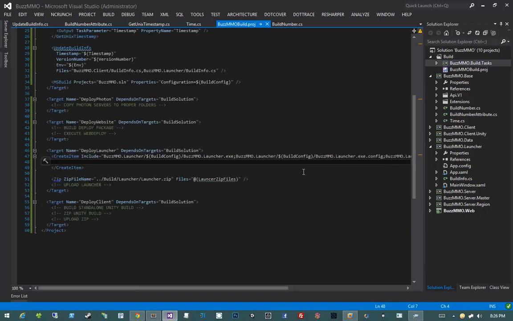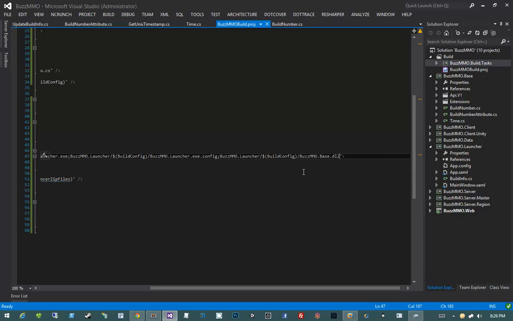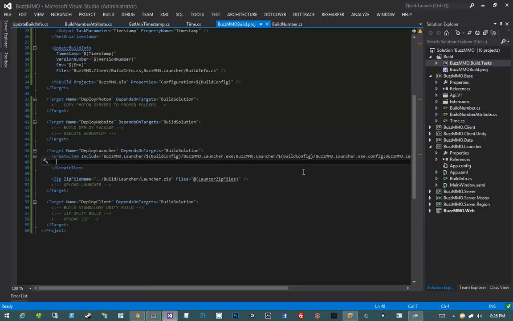However, we're not done. We've specified the 3 files we want to zip up, but now we have to set this variable to a name. So to do this, on the CreateItem, I'm going to say Output, and then I'm going to say TaskParameter equals Include, and then ItemName equals LauncherZipFiles, which I'm going to spell correctly there. So LauncherZipFiles is going to be what we get when we create the object.